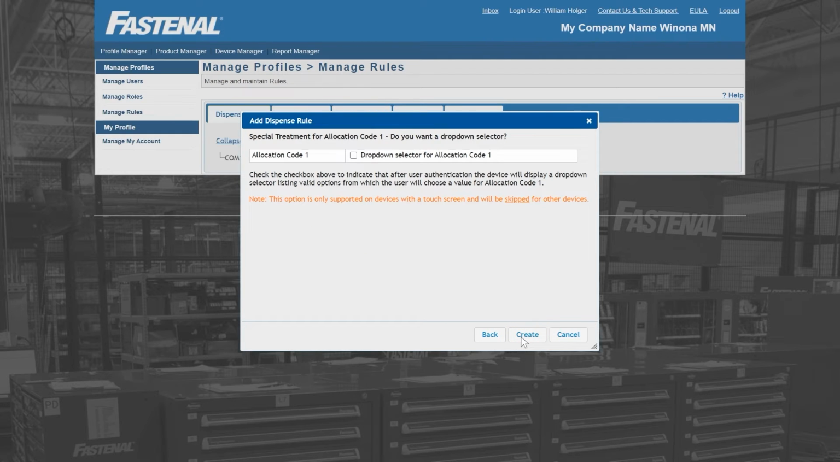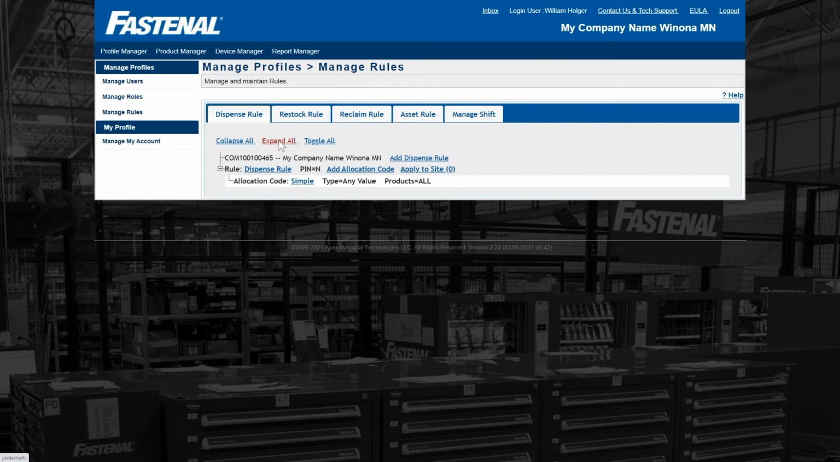The drop-down selector is an option that can be used on a 10K touchscreen that allows users to select a listed value under the first allocation code. Because Edge devices don't use a touchscreen, skip this option by clicking Create. Select Expand All or use the plus icons to see the different levels of the rule.